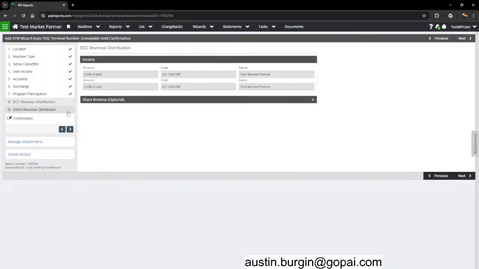And there's going to be some additional things that I need to think about. So like our DCC, of that 3.5%, do I want to share that revenue? Does anybody else need to get a split of that revenue? In this case, in this deal, I don't want to share this revenue. I want to collect 100% of that 3.5%. So I'm not going to share the revenue.